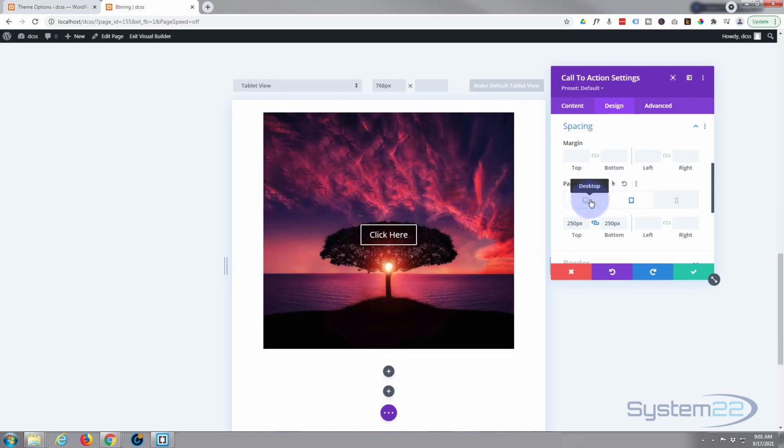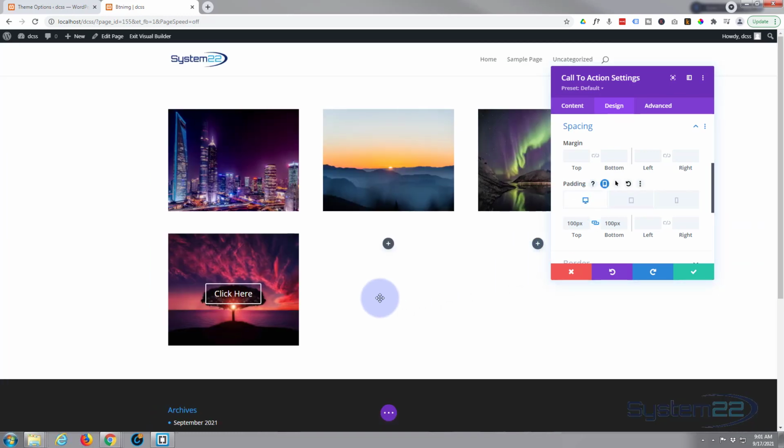Got this for tablet. And we got this for desktop. Great. That seems to be working fine. Well, let's make our button do what they're asking. They were saying they want to see the image first, and then when they hover over the image, they want to see the button. Really easy.